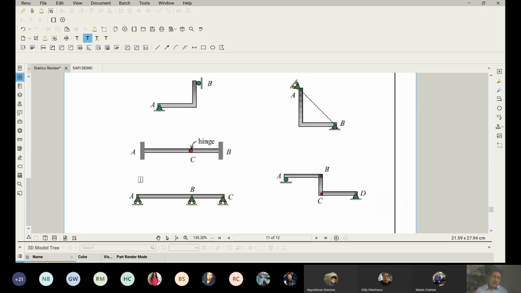Okay. How about, guys, look at the bottom left picture. The bottom left picture is a continuous beam on 3 different rollers.